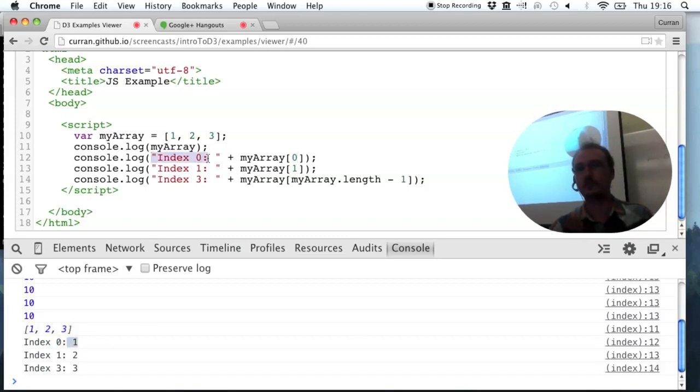And also we're adding just this string. Index 0 is plus, which is string concatenation, my array at 0. So this is basic JavaScript working with arrays. And arrays have a special property called length, which is the number of things that are in the array. So if you access my array at myArray.length minus 1, you get the last thing in the array. And this is in general how you can access the last thing in the array.